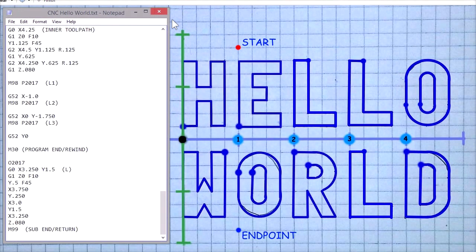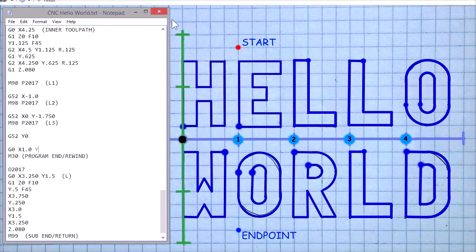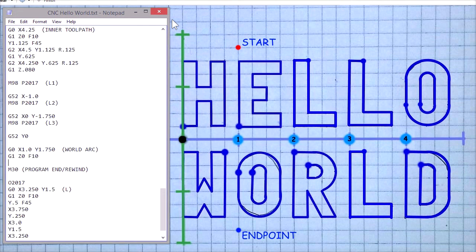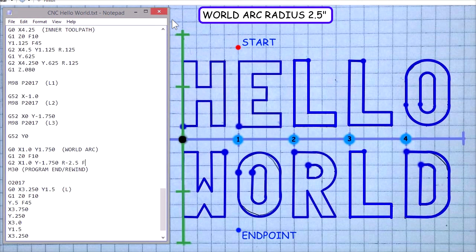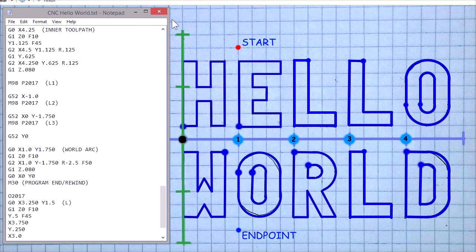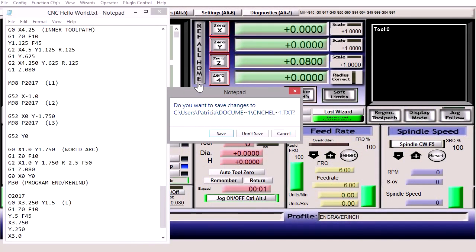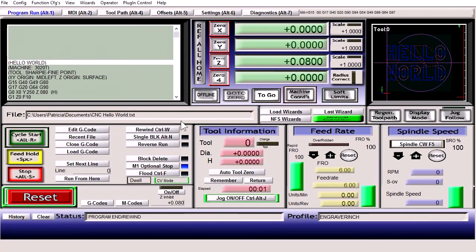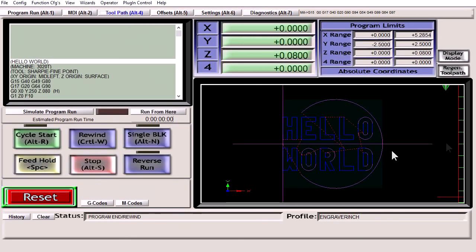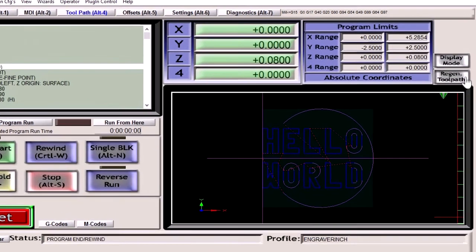All that's left now is the world arc. Red dot start point. Blue dot endpoint. We're going to use the radius format. The arc is over 180 degrees, so it gets a negative value. And that's that.